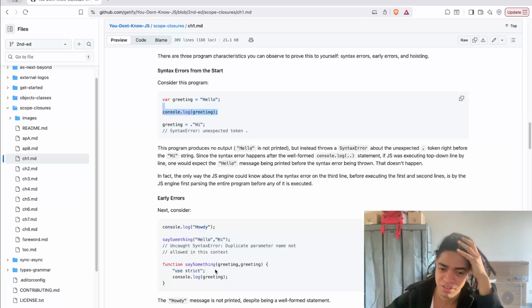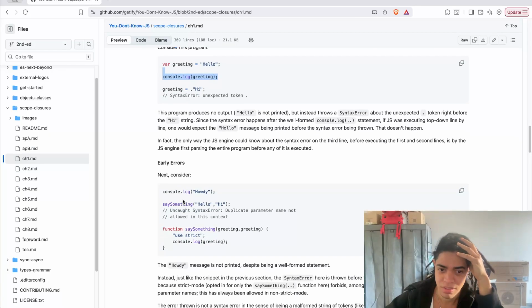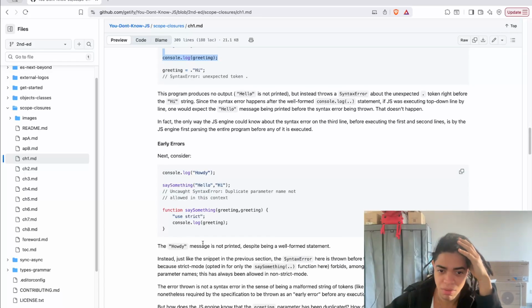Exactly, the function's definition with "use strict", for example. Next, consider the following. There you got it. console.log("howdy"); saySomething("hello"); and then a syntax error: duplicate parameter not allowed in this context, from function sayHey(greetings, greetings) with "use strict". The howdy message is not printed, despite being a well-formed statement.